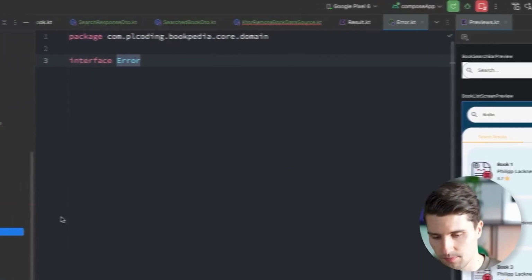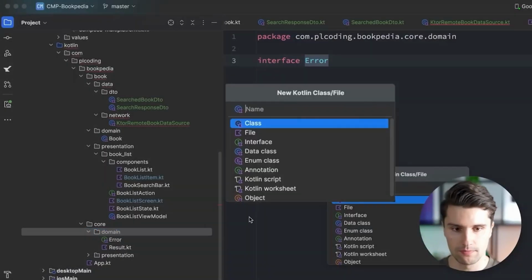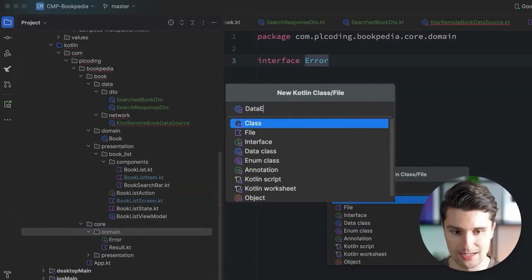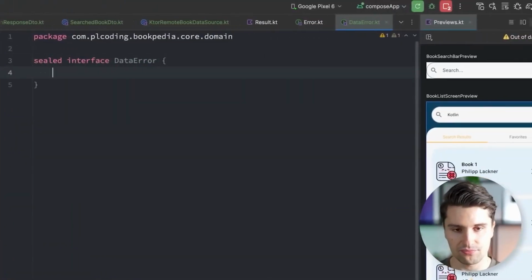And the way this now works is, if we want to extend this, for example, with a set of network-related errors, then we can go in here, we can create something like a data error, make that a sealed interface. And a data error could now be a remote error, but it could also be a local error. So if we're dealing with a database and the storage is full or so, then that would be a local data related error. If the API responds with some kind of invalid status code or there is no internet connection or so, then that is a remote related data error.